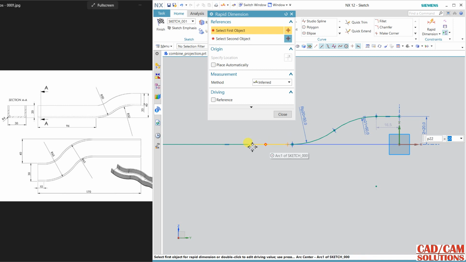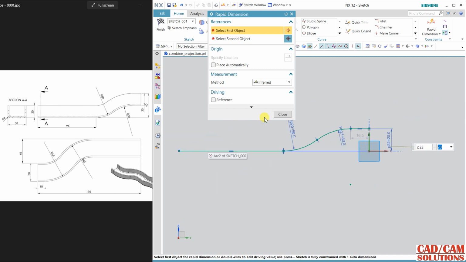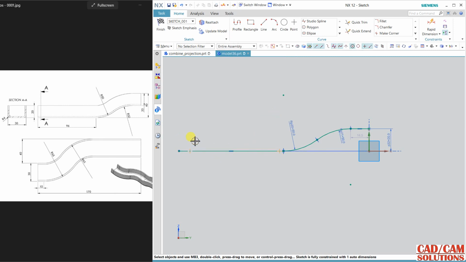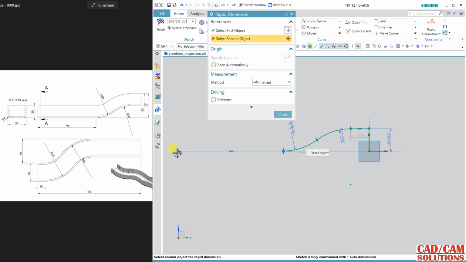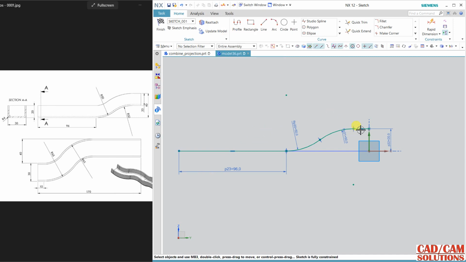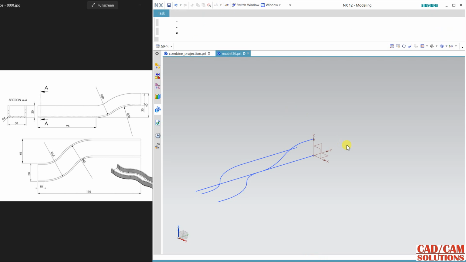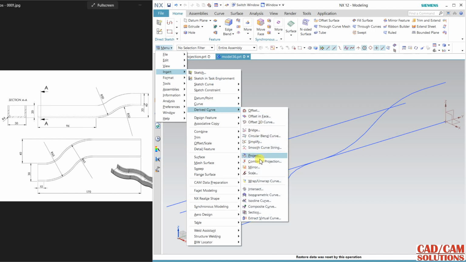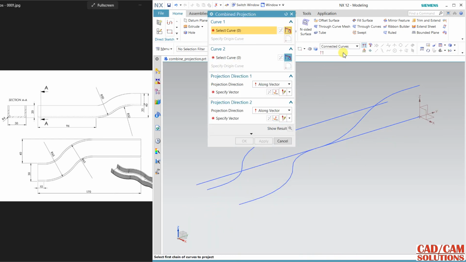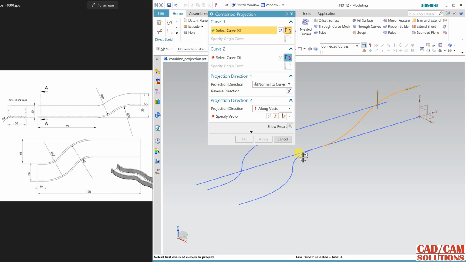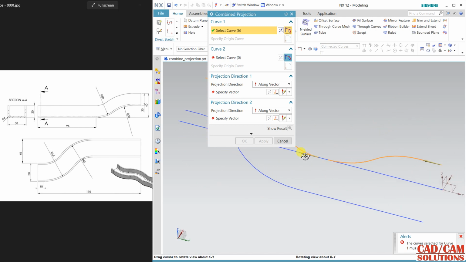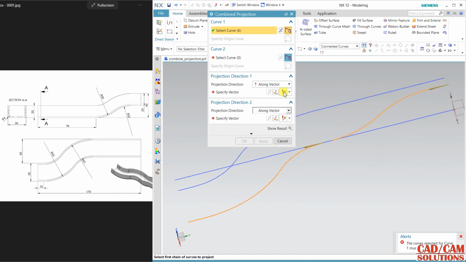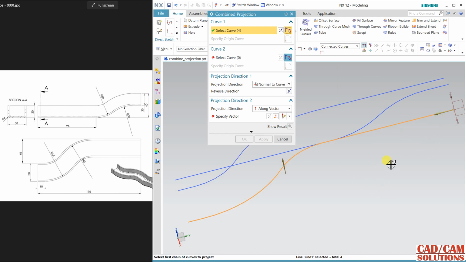Okay, and this length is from endpoint to endpoint, and dimension 8.96 and close. So both curves are ready, and now I am going to create a combination. So derived curve, and here we have combined projection and connected curve. My first curve is this. Okay, it is not completely matched, so reset, and first select this curve.